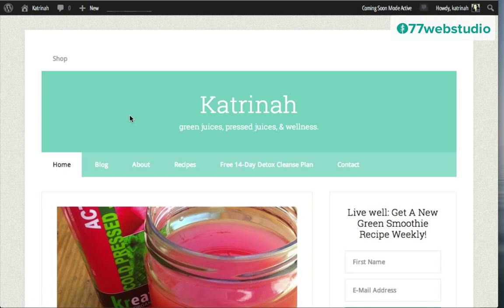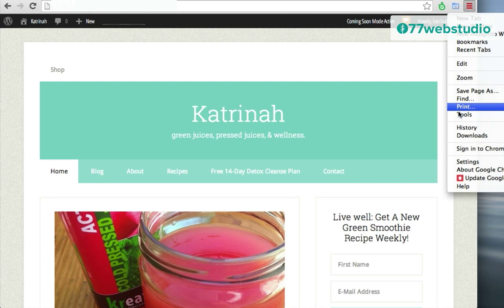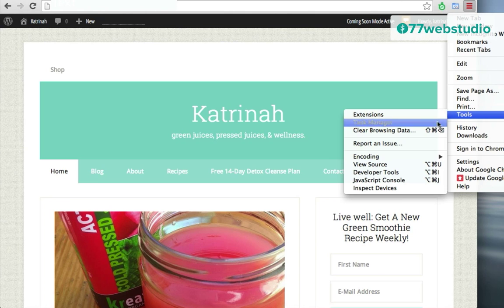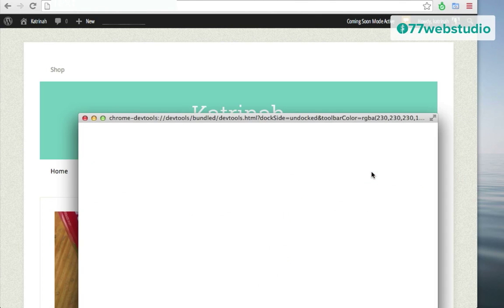And here I'm going to open up a developer tool called Inspect Elements. This is a tool that you can find in the Google Chrome browser. So here I am in Google Chrome. I'm going to go up to the top right-hand side, click on these three lines, which will give me a drop-down box. I'm going to click on Tools, and then I'm going to click on Developer Tools. This will open up the Inspect Elements panel.